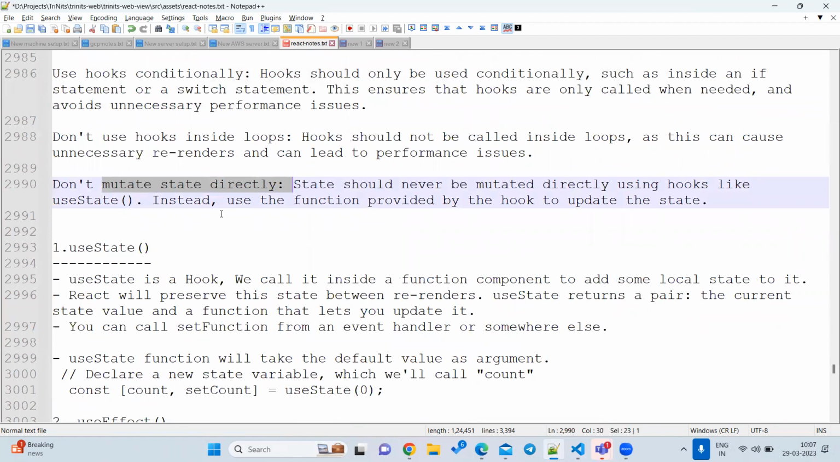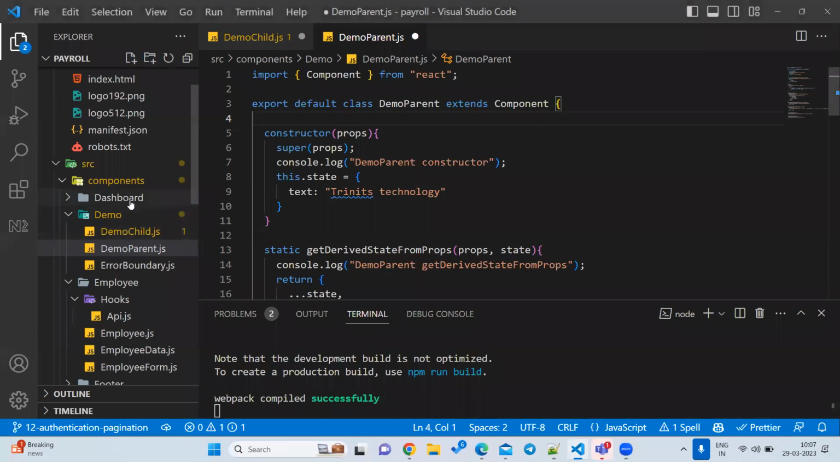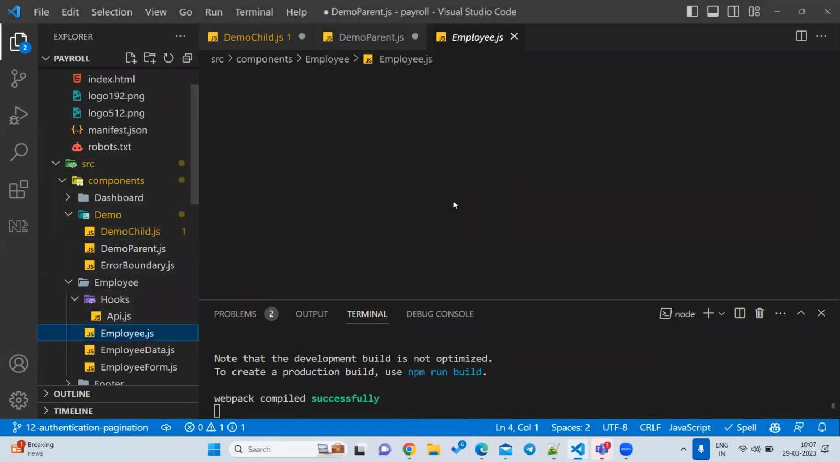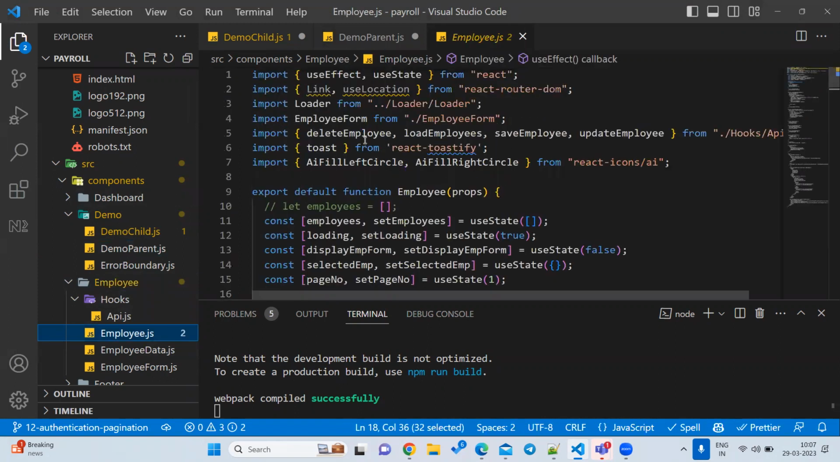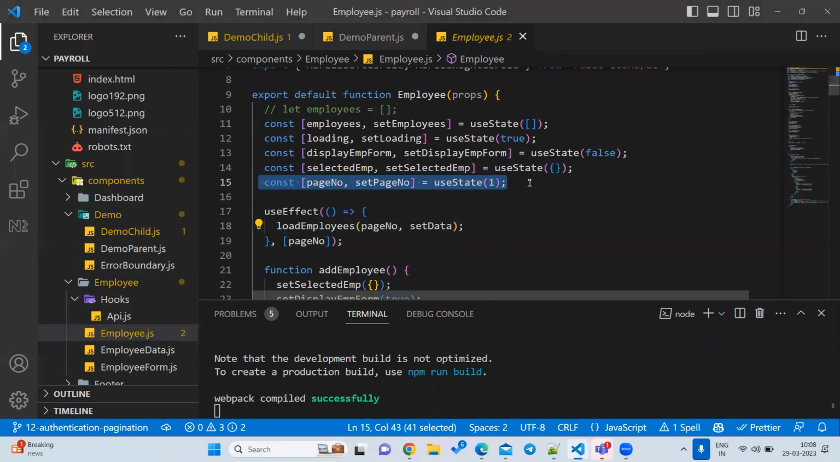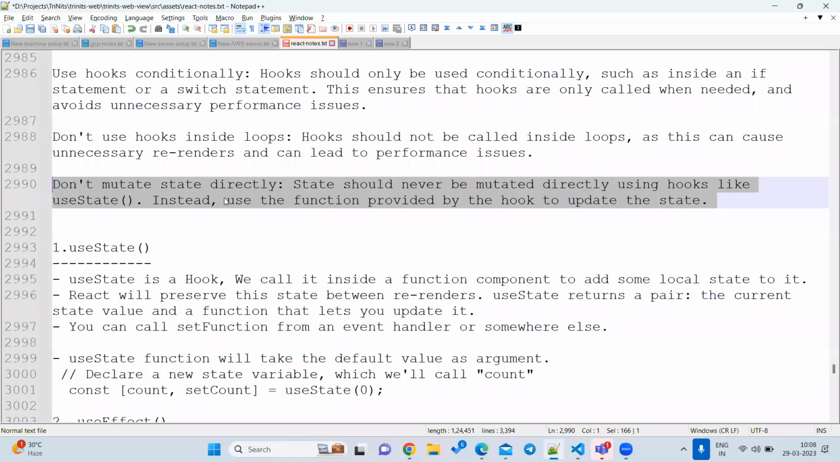And don't mutate state directly. Suppose we want to update any state, then how do we update it? We have to use the set methods only. Let me go to the employee.js data. In this example we have a flag, page number and set page number. Suppose I want to update this page number. If I say page number is equal to 40, will it reflect or not? It will not reflect. We need to call the setter method only. So that is this point: don't mutate state directly. State should be updated only through the setter methods, not directly.